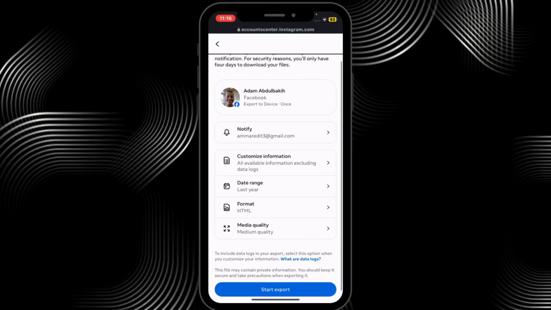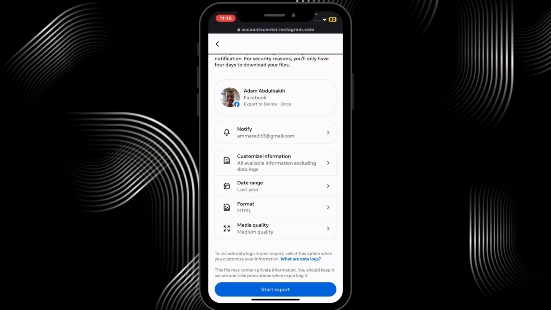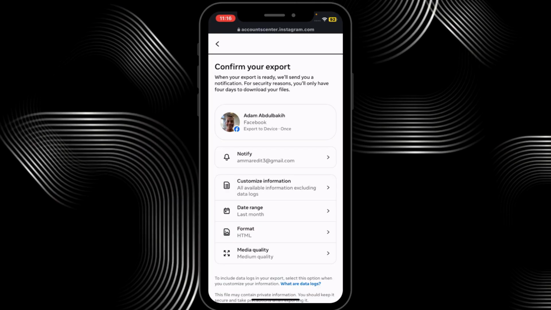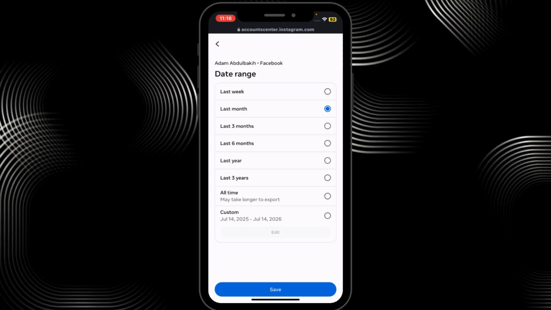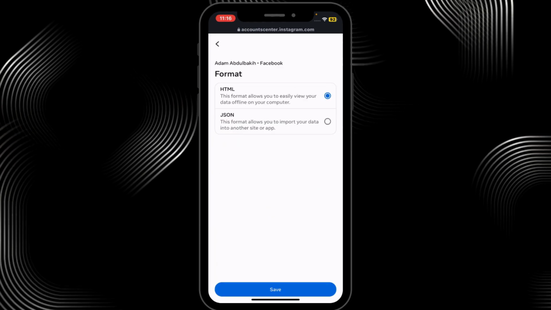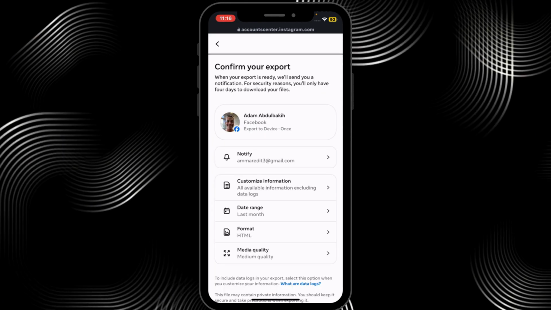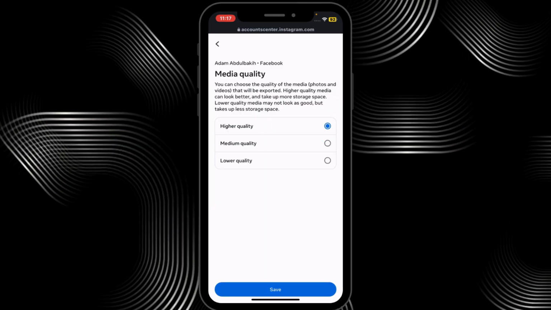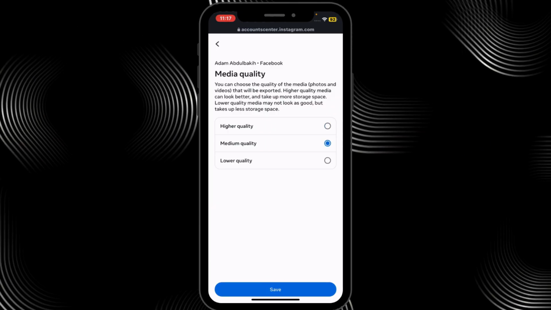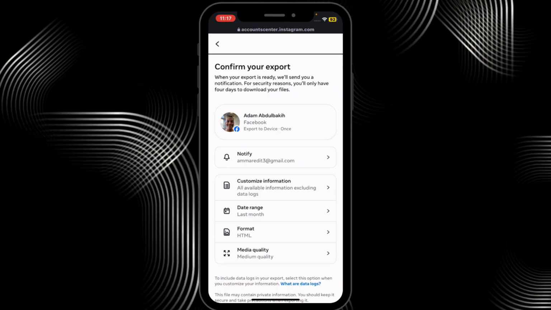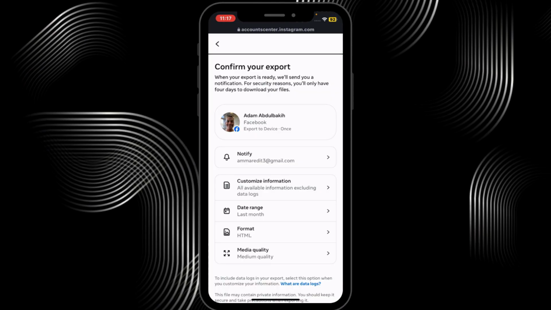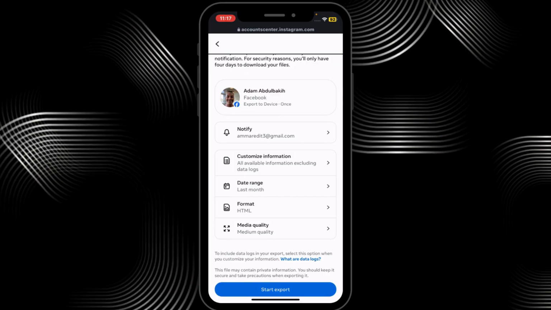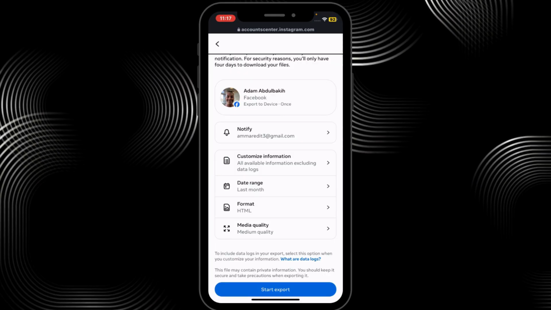Okay. And you can choose your information based on the date range. Let's say last month. And the format should be HTML. And the media quality, if you want it to be higher quality, you could just change it. Media quality means that it can balance the clarity and the speed. And you can hit here, start export, and wait for Meta to approve your request.